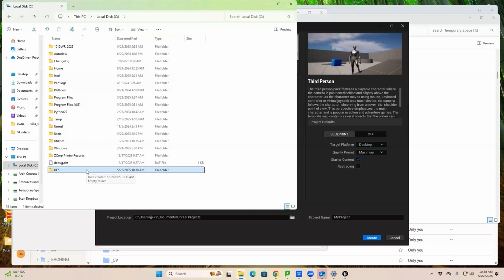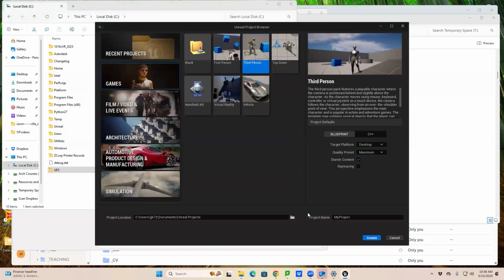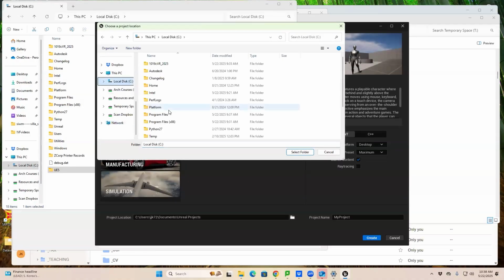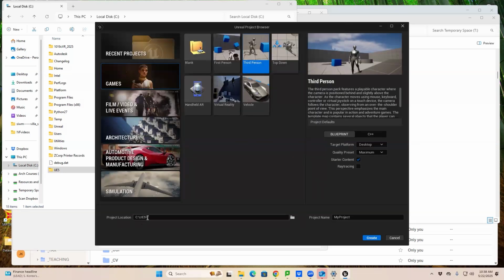Right? If I were syncing it to my Dropbox, I would then use that Dropbox folder. Or your OneDrive, whatever the case may be. But for now, let's just set it up on the C drive. So now when we go here, I'm going to click on this Browse for Folder button. I'm going to go to my C, pick UE5, and hit select folder. So now it's really shortened up my file path.